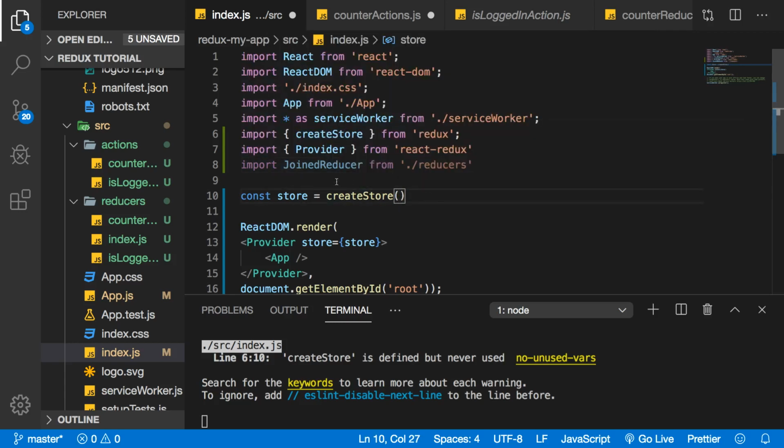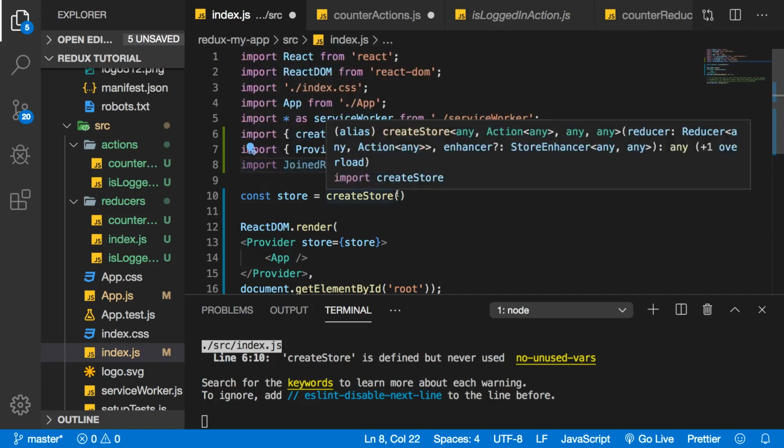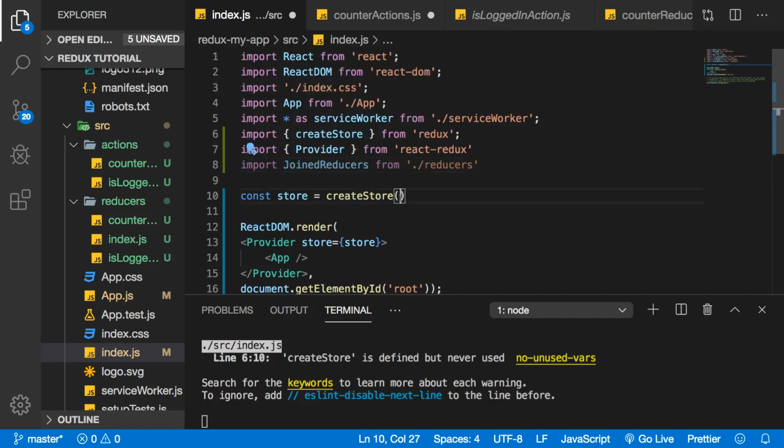Alright, so now we're gonna take the joined reducers and add it to the createStore. I think I will name this joinedReducers, like so. Okay, so now we're gonna add this to the createStore, joinedReducers, like that. So now we have the joined reducers in the new store, and we're gonna pass this to the provider.